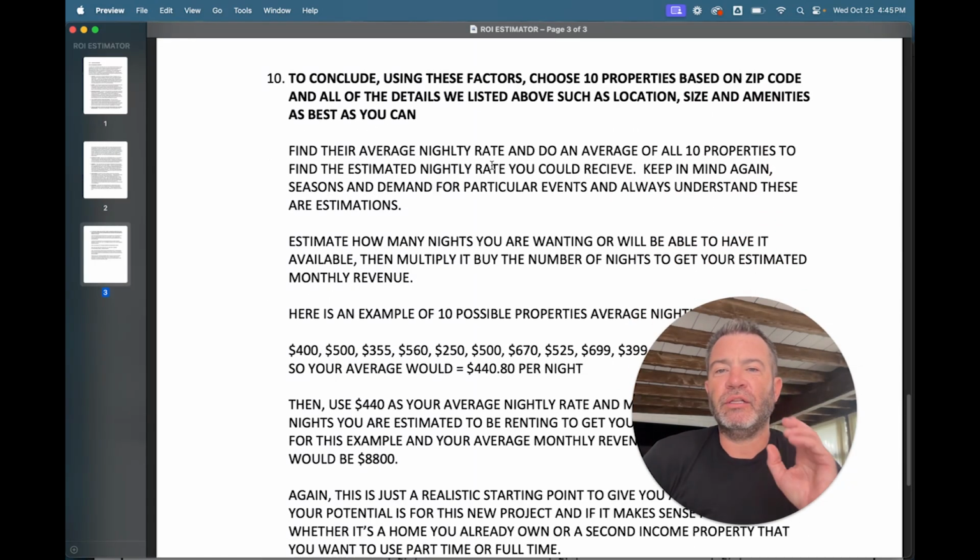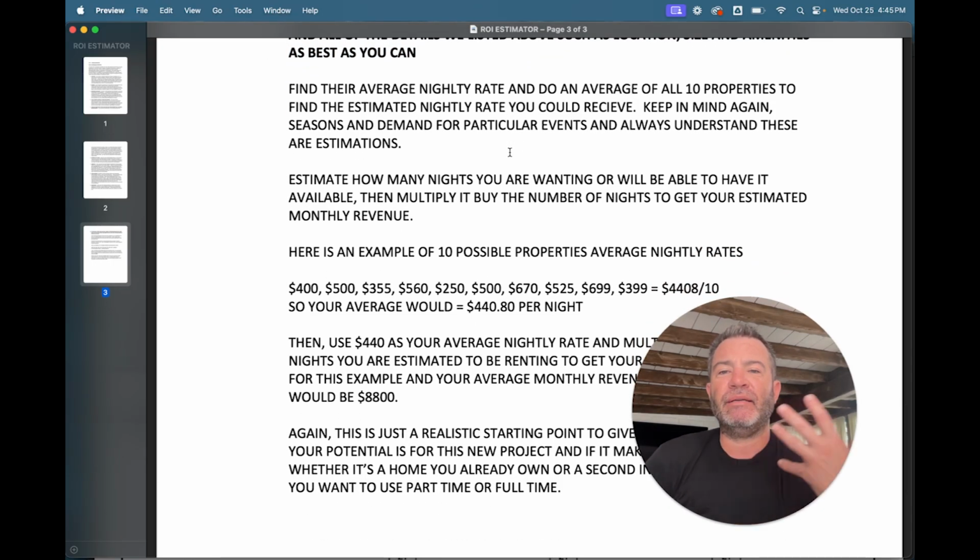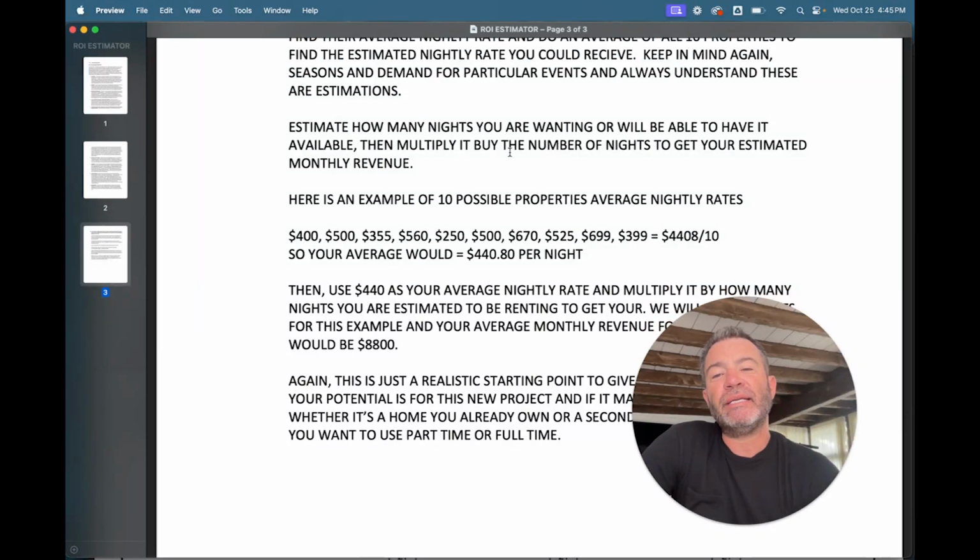Okay, so to conclude, choose 10 properties based on your zip code and all the details we listed. And then find their average nightly rate and just get an idea of what it's capable of. Because if people aren't making a lot of money in your area and you're going to dump a bunch of money in it, you don't want to do that. So if your neighbors in your area are making really good nightly rates, then it's probably a good idea.